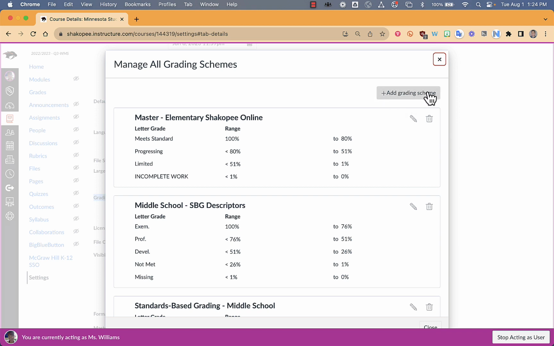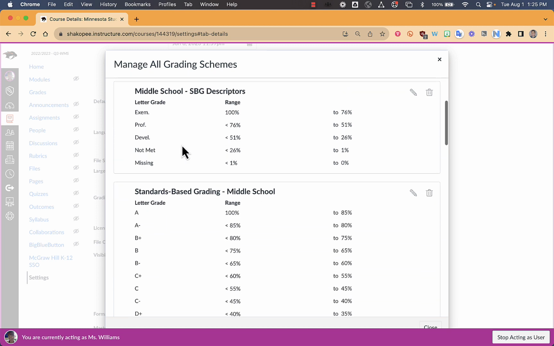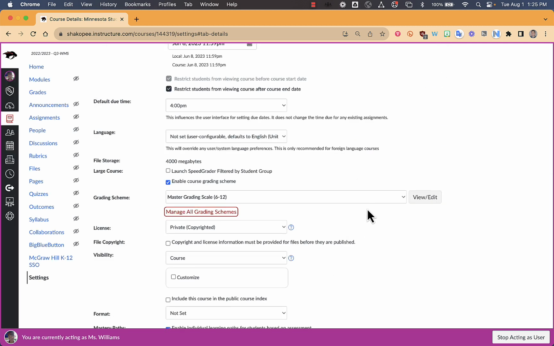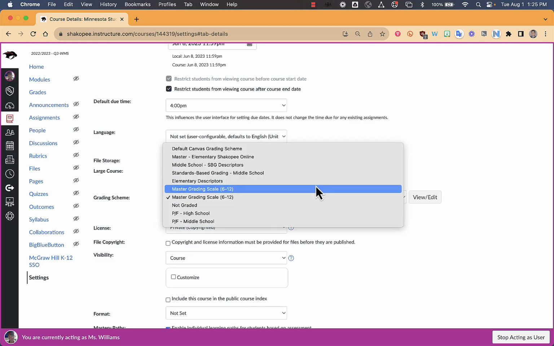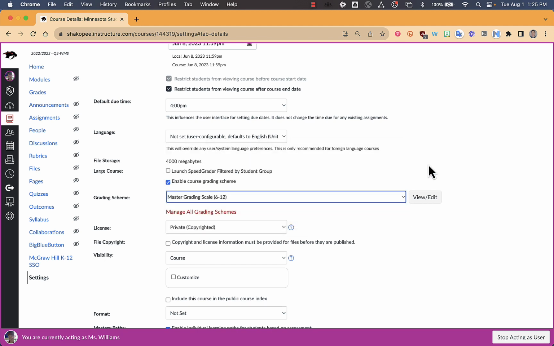This should only be used if you are using it for individual assignments though, which we will cover in a separate video. So on this screen, all you can do is either add a grading scheme or see what the grading schemes are here. If you want to select a different one, you would want to click on the drop-down menu and select the one that you want to use.